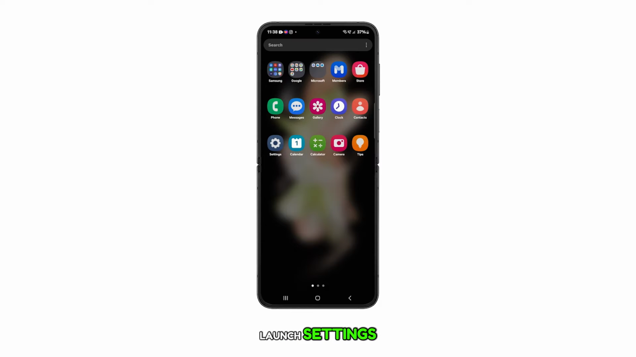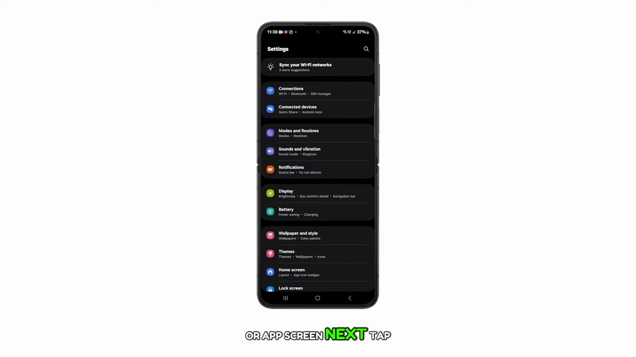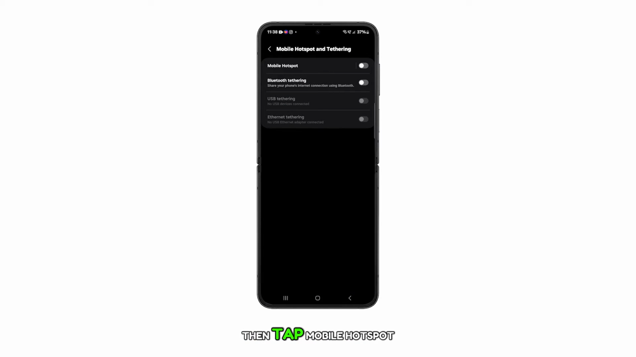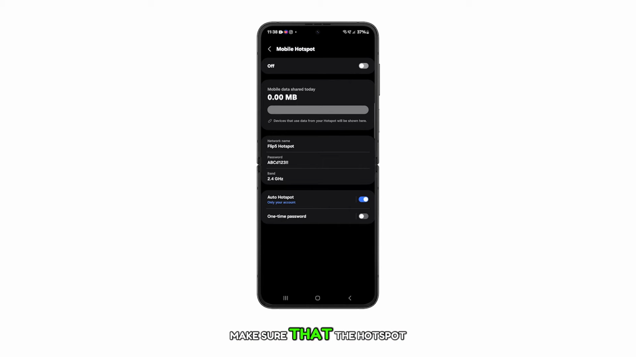First, launch settings by tapping on the gear icon from the home or apps screen. Next, tap connections. To continue, tap mobile hotspot and tethering. Then, tap mobile hotspot. Make sure that the hotspot switch is on. Next, tap on mobile data shared today.